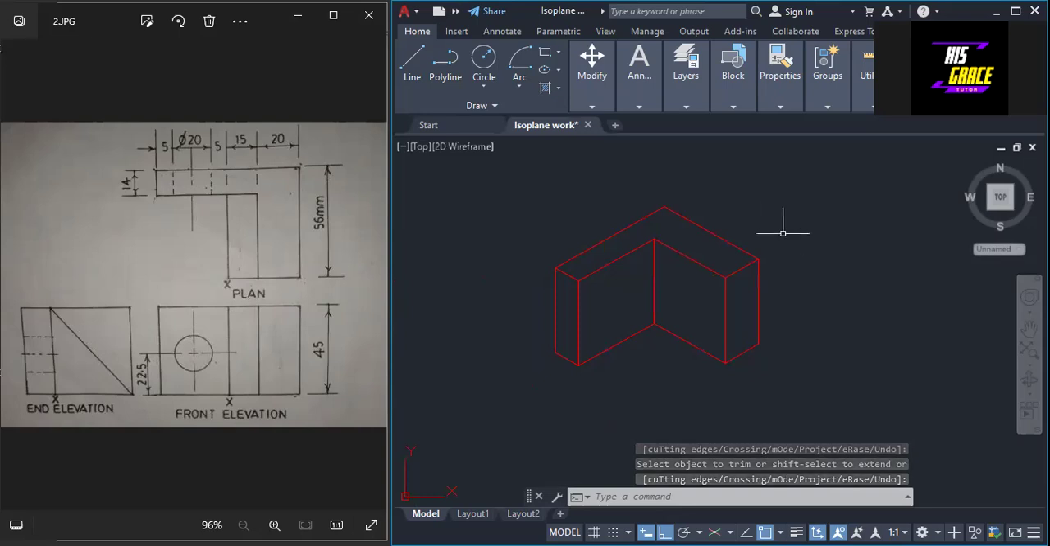So what we have done is that we have constructed this part of the plan. And also, for the front elevation, we have constructed this rectangle. This rectangle represents this rectangle. Then part of the front elevation is this part from here to here that we have here.